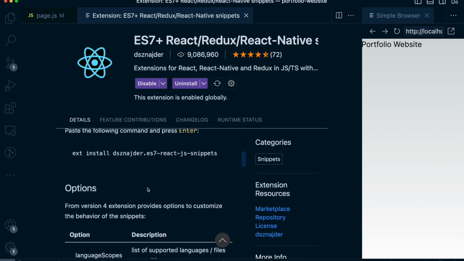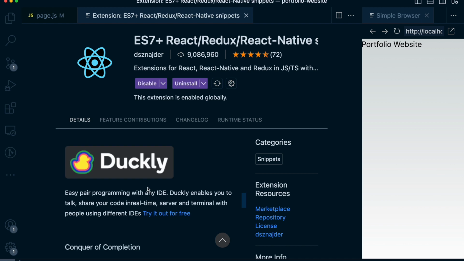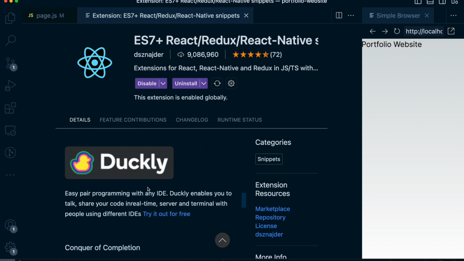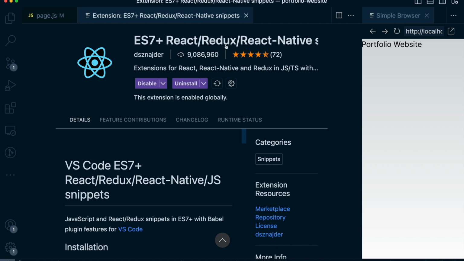And the next one is React snippets. If you create a lot of components, it's useful because you can select the command and it will create a simple component for you.